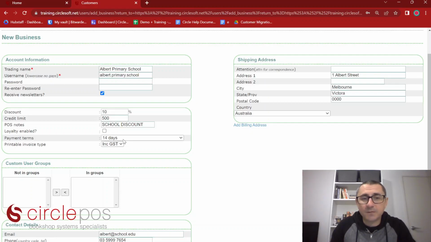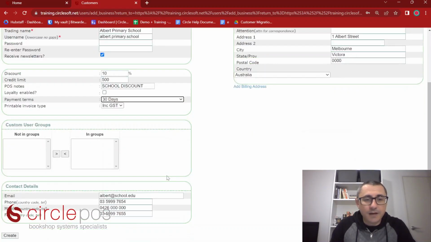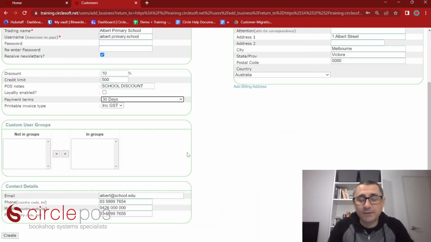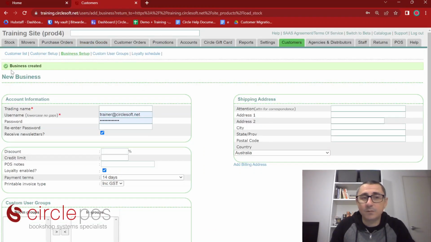The payment terms have been set to 14 days, but I do have the option to change that. So I'm going to change that to a 30-day account. The invoice type I wish to have with GST included. I've added in some contact details down the bottom, and I've also added a shipping address. Once I'm happy with everything on the screen, I simply need to press the create button, and that business has now been created within the system.